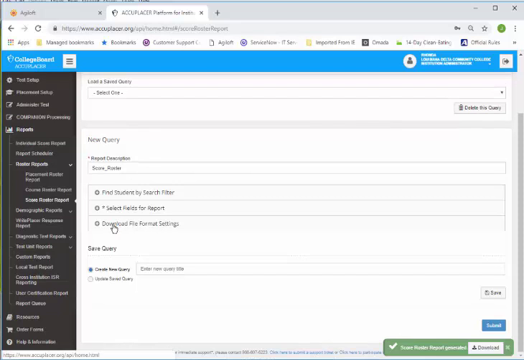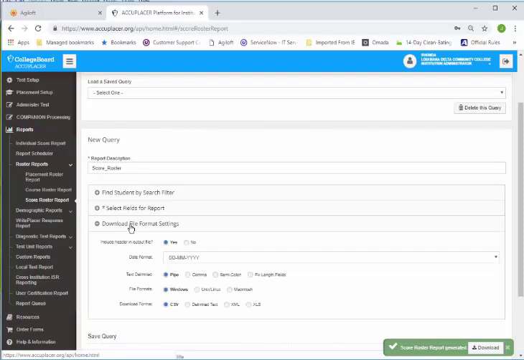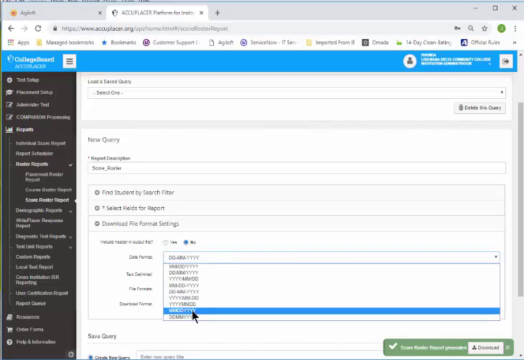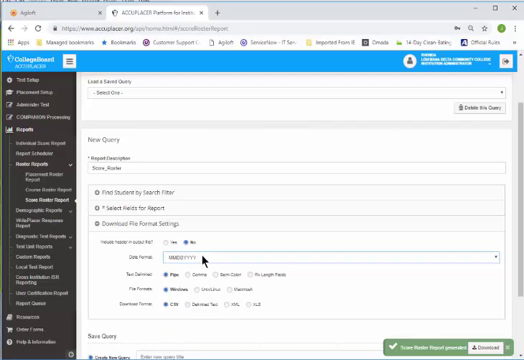The next thing you want to do is the Download File Format Settings. So select Download File Format Settings. For Include Header in the Output, select No. For the date format, you want month, month, day, day, year, year, year with no dashes. The text delimited is pipe. File format is Windows. And then download format is delimited text.